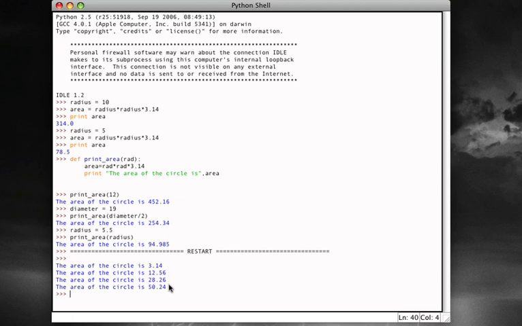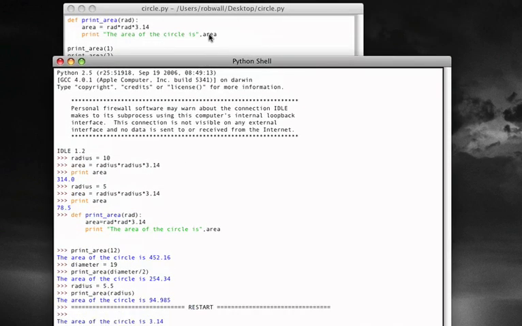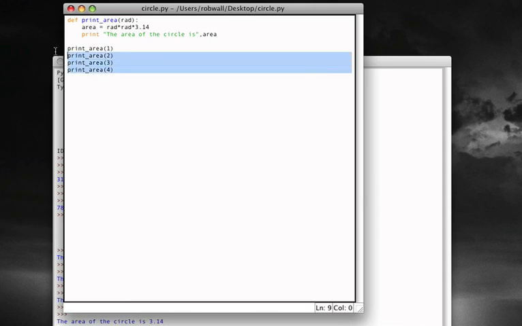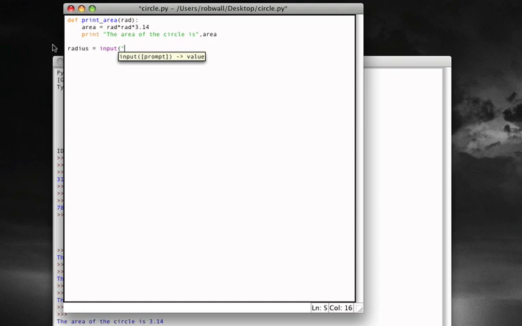I can also make this interactive so that it asks for input from the user. And I'll just change this part here, and I'm going to say radius is equal to, and I'm going to get some input from the user, and I'm going to say that is the radius of the circle, and that's going to be my prompt for the input. Print area with that given radius.